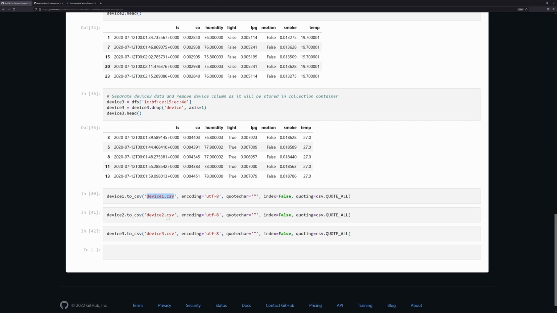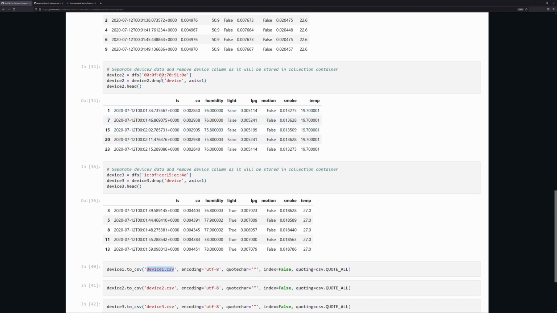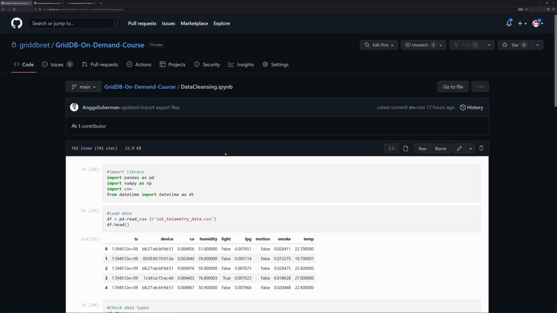So now, using the data from our original CSV, we're going to have 3 brand new CSV files called device 1, device 2, and device 3. And each of these devices will have the device name stripped out, but it'll be the relevant data for that specific device. Okay, and that's basically it. So let's head back to our shell.